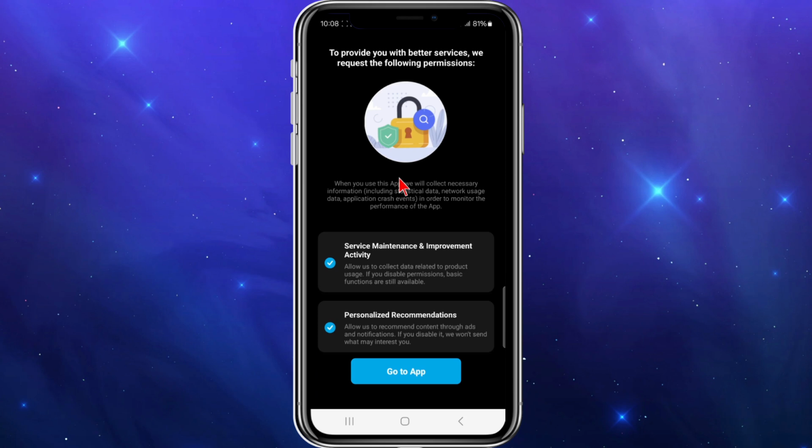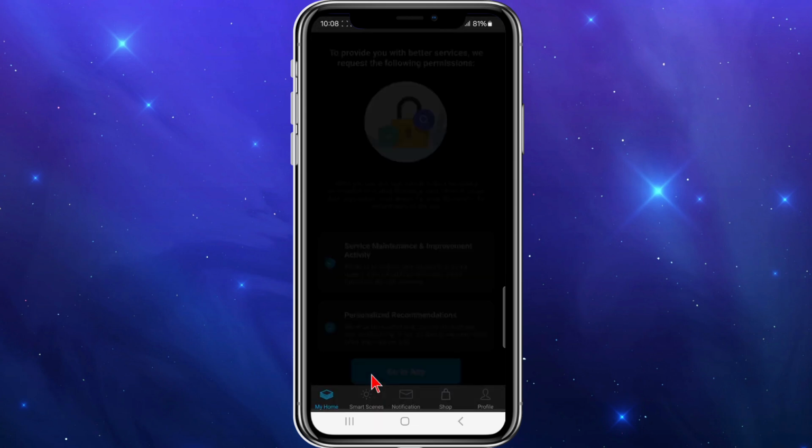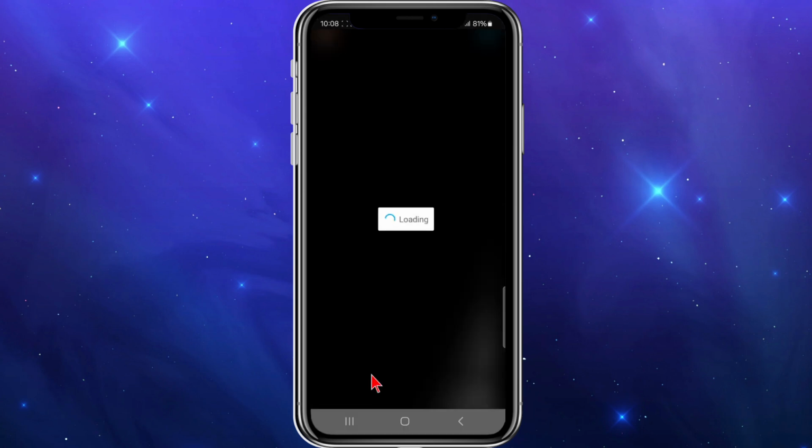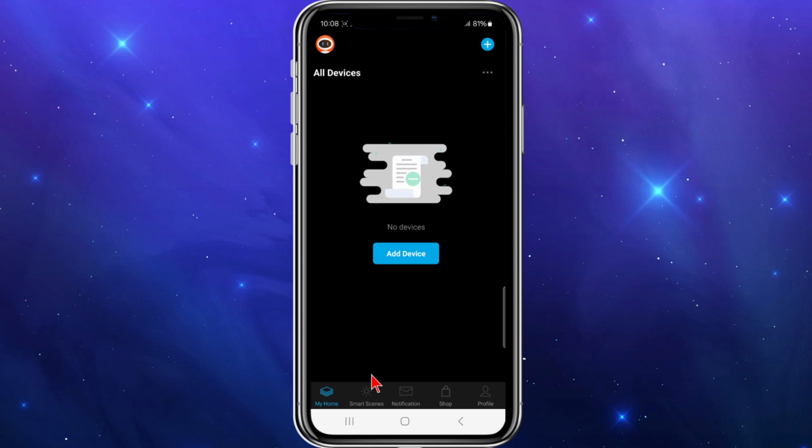Then click done, and now it says here, to provide you with a better service we request the following permissions. So service maintenance and improvement activity and personalized recommendations, you can have them ticked if you want to. I'm just going to leave it like that, and then click on go to app. And now from here you have created your Geenie account on your mobile device.